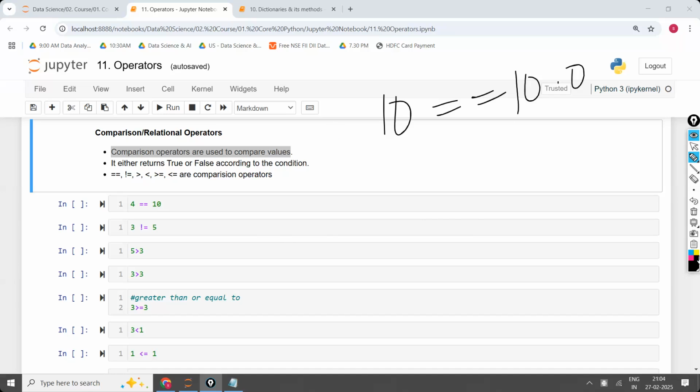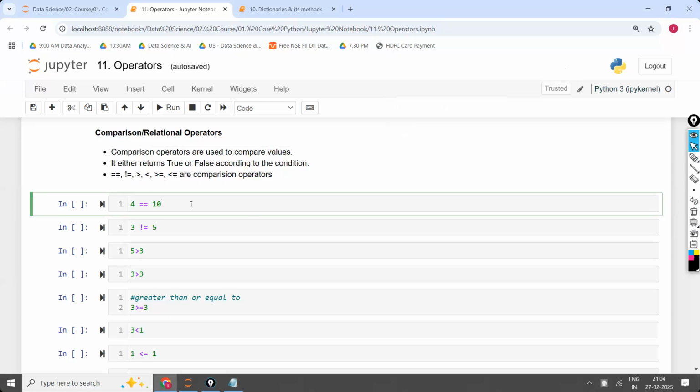It is comparing only the values. So comparison operators are used to compare the values and it returns the output as true or false according to the condition. And the operators we have are is equal to, not equal to, greater than, less than, greater than or equal to, less than or equal to. So these are the comparison operators.